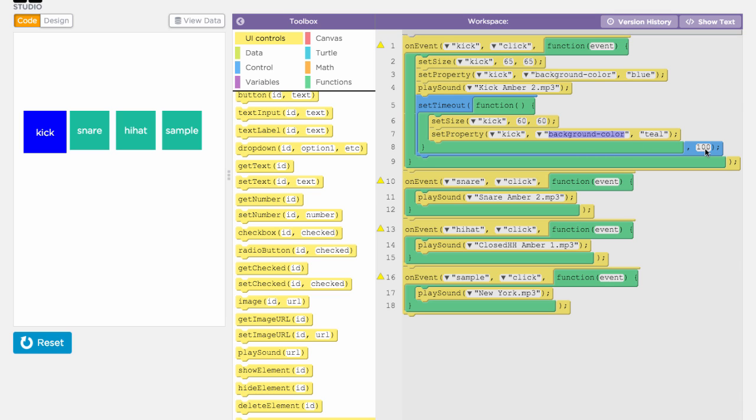And so let's try this. After 100 milliseconds, it's going to set the size back. Let's reset, run the program. And you see that? We got this nice animated pulsating effect when we click the buttons. Cool?